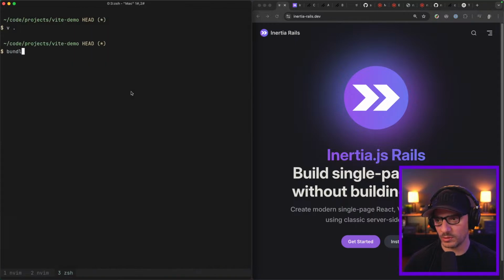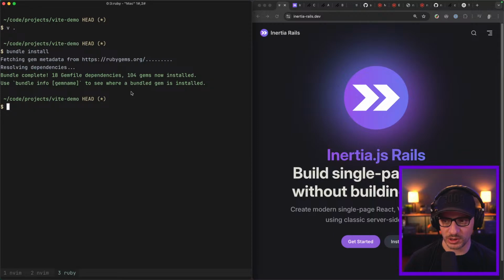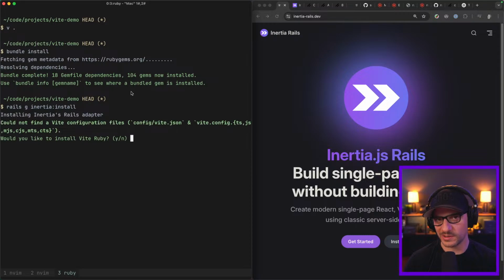Let's do bundle install. That's going to go ahead and pull down the Inertia gem, install that. Now we're going to run Rails G Inertia install, and this is going to run the Inertia installer. This is the same one we're kicking off in our engine installer. So the first question it's going to ask us is if we want to install Vite Ruby. The answer is yes. This is the extra config I think we need. We're going to hit yes there. That should go ahead and generate the config.